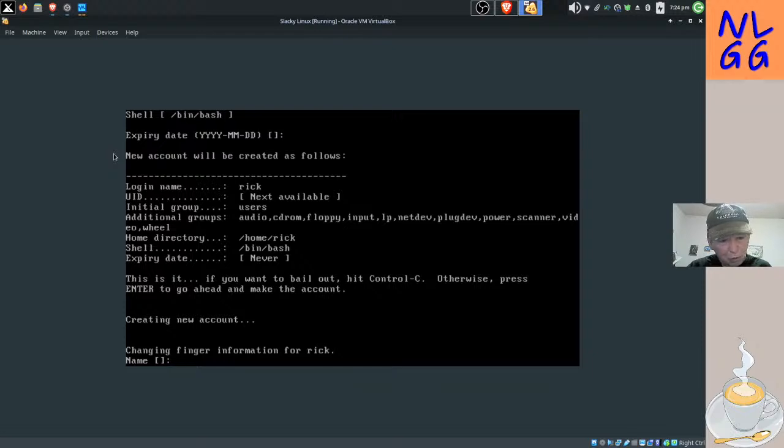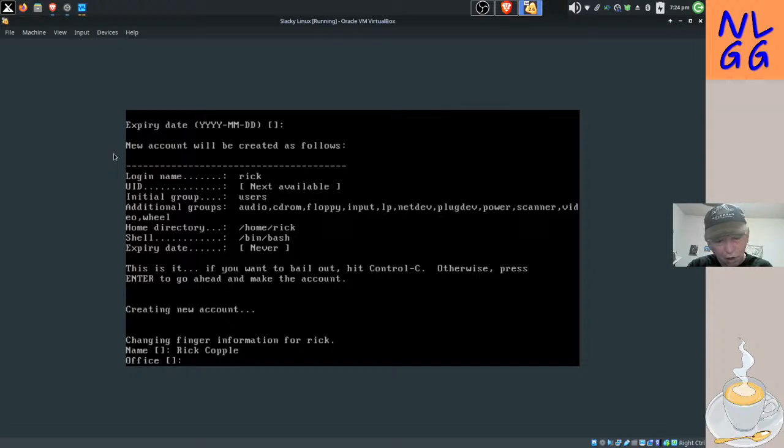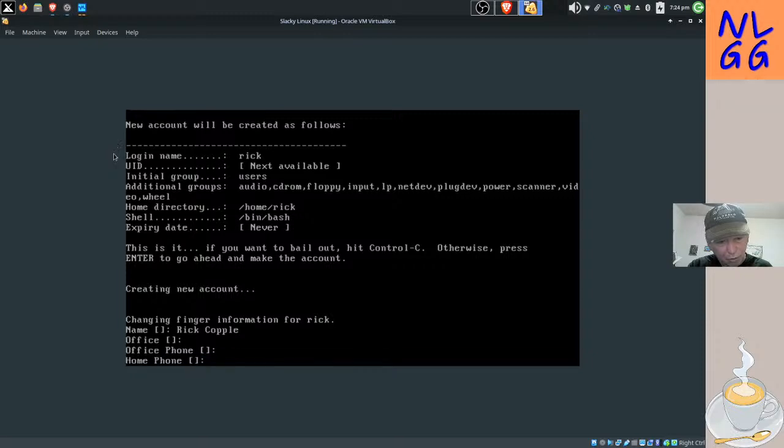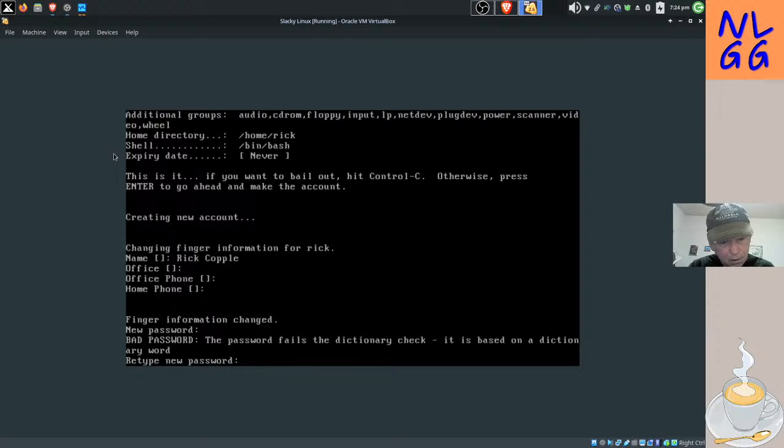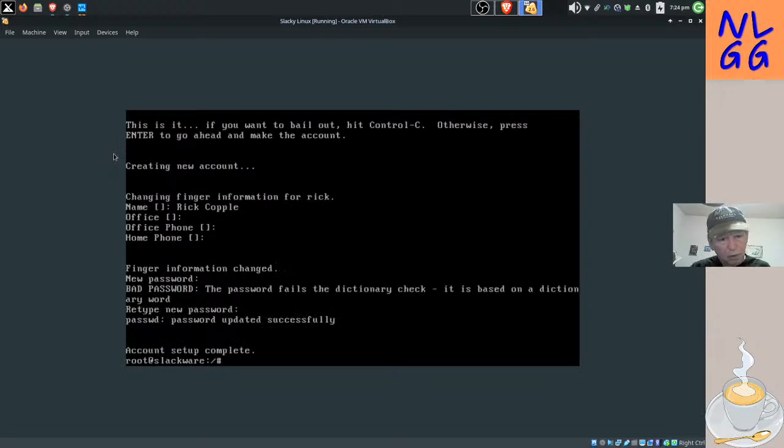Changing finger information for Rick. This is where you enter your full name if you want to, or you can just leave it blank. You can tell what office you're in if you're in a company. Office phone number, home phone number. We'll leave all those blank. And here's where you enter the password. And we successfully added the user, and that's complete with the groups and everything. groups.